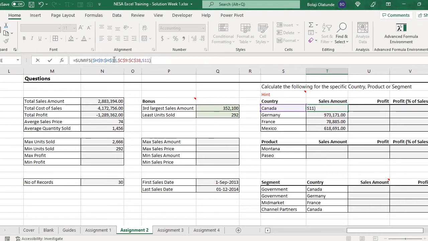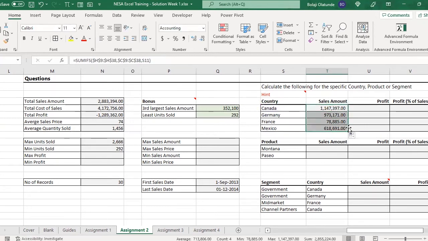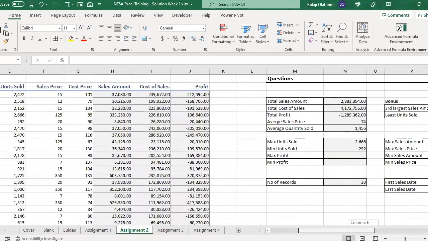So I'll do this like this. I've locked my sum range. I've locked my criteria range. So I'll close my bracket and I'll press enter. So now I can copy the formula down. I see that we have different values. Now let's check if we are correct. This is Canada, Germany, France, and Mexico. Those are not all the countries that we have here.